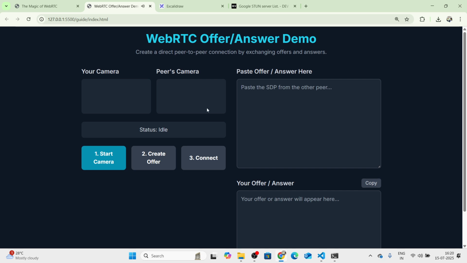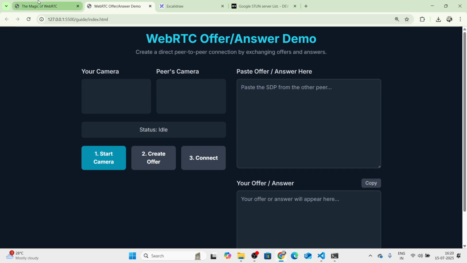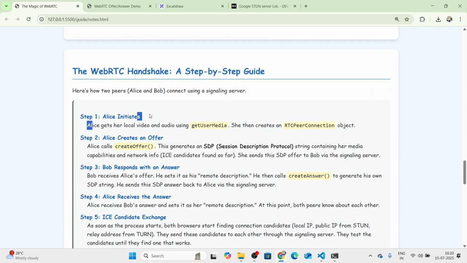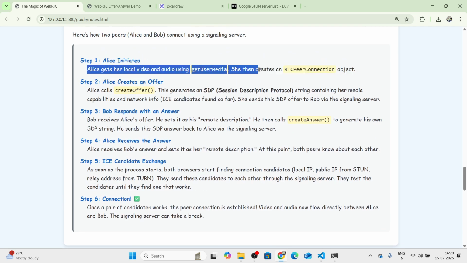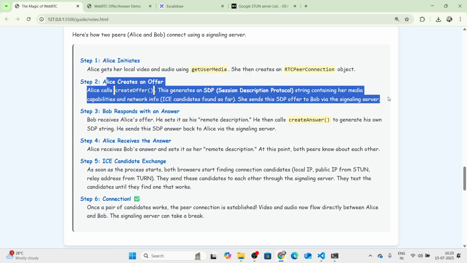Okay, let's create this in the code. For that I will show once more how it works. This is how I will explain the flow once more. We initialize the actual media, and after that we create an offer. This offer is sent to Bob.